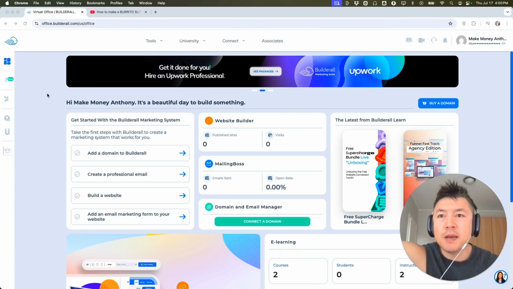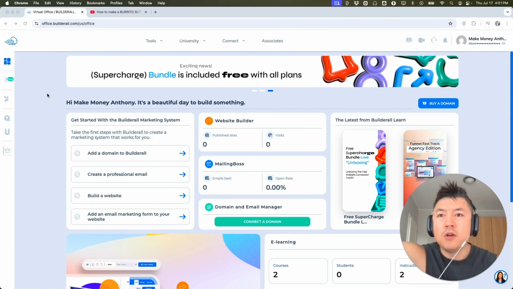I've already logged into my Builderall, and this is the home screen. Now here on the home screen, if you want to add a YouTube video into one of your courses, here on the left side, you're going to click on this little light bulb feature. It's called Build. Once you do that, you want to click on Build a Course. Once you do that, you're going to see all of the courses you've already put together. If you don't, for some reason, click on Courses here on the left.